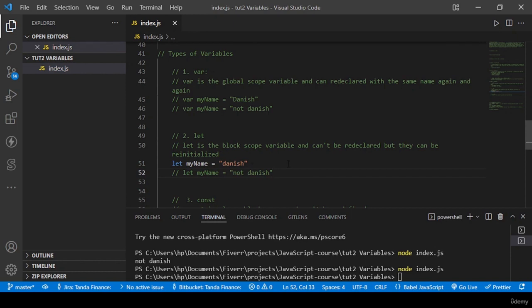If I have written here that myName is equal to Danish, and I reinitialize it, myName is not Danish, now we don't have an error. The reason is we don't redeclare the variable, but we reinitialize it. Understand the difference between a redeclaration and reinitialization.